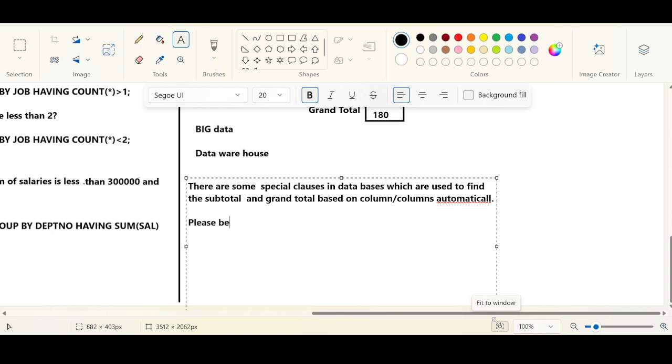Please be informed that these clauses can be implemented along with the GROUP BY clause.